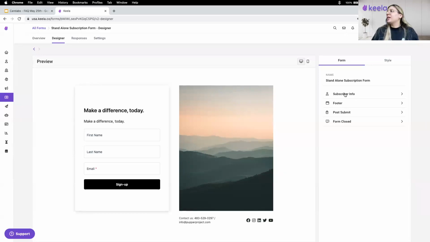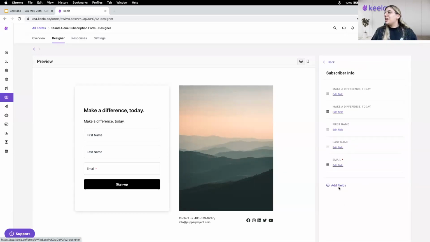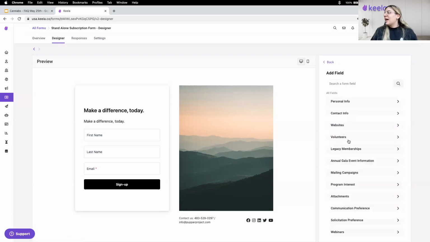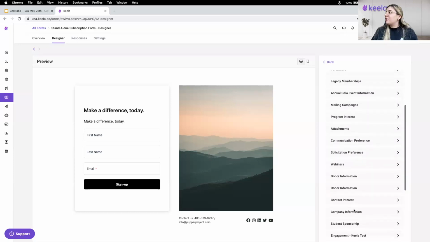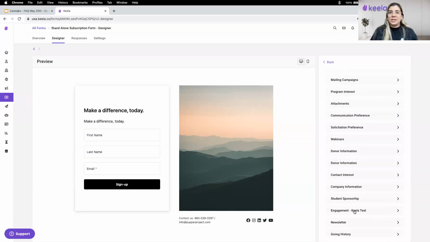So in this case, I'm going to click here, subscriber info, and you can click in here, add fields, and you can see in here all of the fields. So you're going to see all of the Keela default fields, and then you're also going to see all of your custom fields. So you can pop your custom fields into your form as questions there.